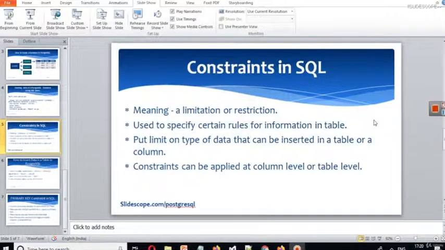Welcome to another chapter of PostgreSQL. In previous chapters, we discussed constraints in SQL. The meaning of constraint is a limitation or restriction. These constraints are used to specify certain rules for information in a table.